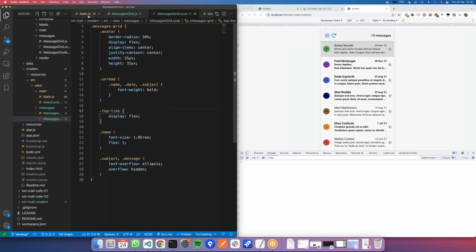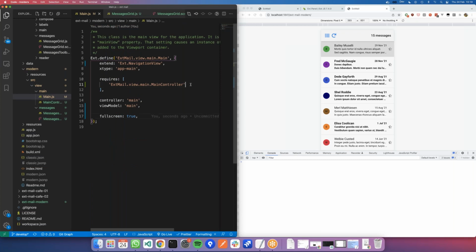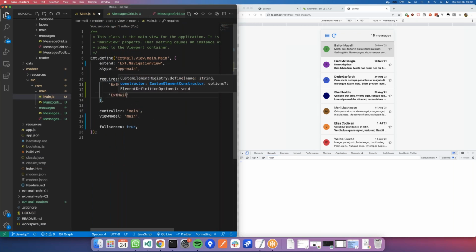Right, so now we can add it to the main class and get it on screen. First we're going to require the class so that the Sencha command always knows it's there. So view.messagesgrid, oops, make that correct. And then we can just give it an items array. All these general patterns are very similar to the classic toolkit. The way we configure components, the way we set up items arrays, this sort of thing, it's all identical. It's just the APIs of the components that are slightly different.